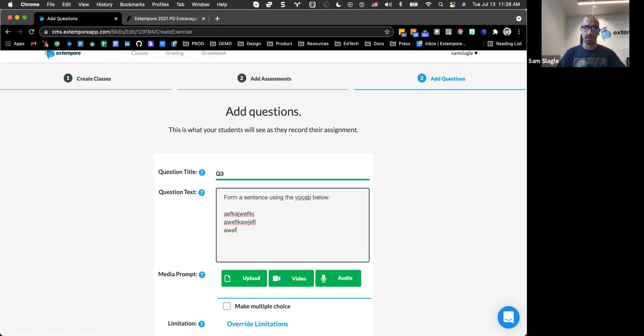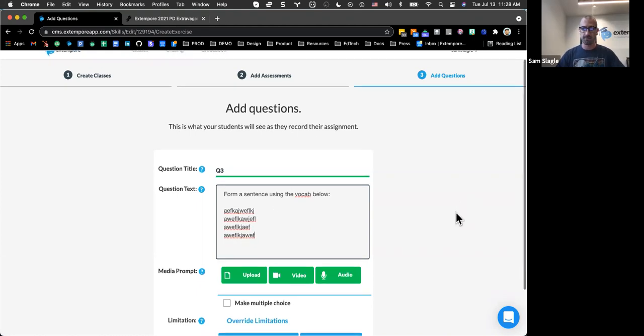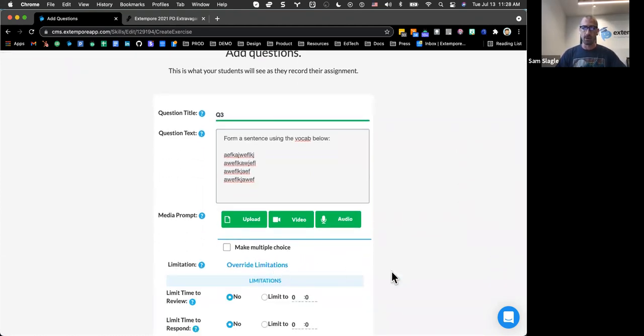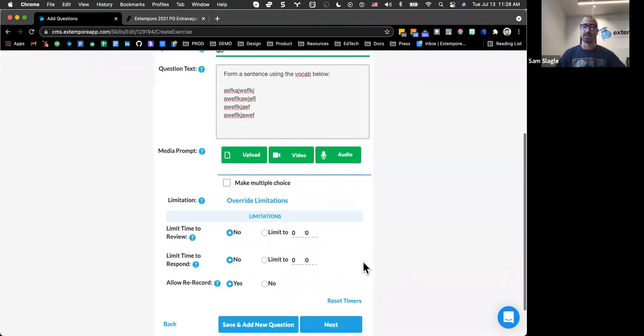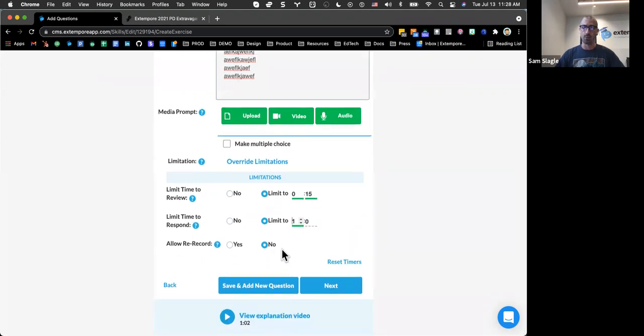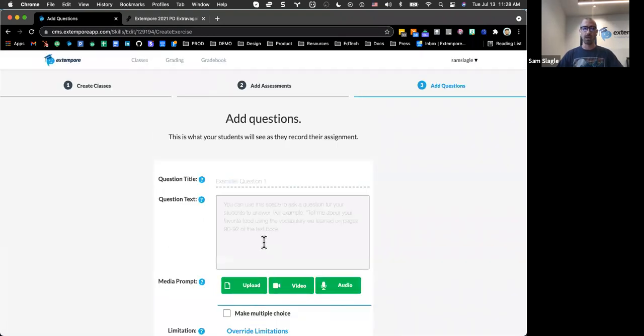And then we'll just plug in some dummy text for that. And again, we will set the same exact limitations as the previous question. With this one, there is no audio or video. So the student will have 15 seconds to prepare themselves as soon as they open the question. Again, with 1 minute for the maximum recording and no re-record for this one. So we will save and add one more question.